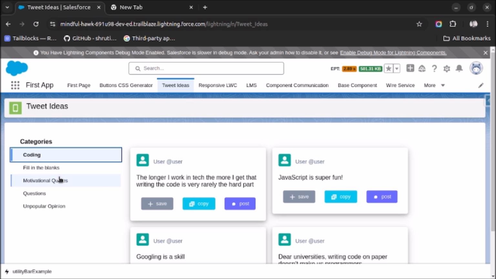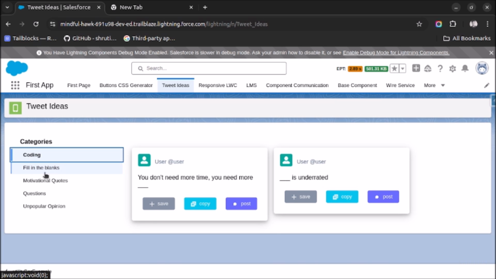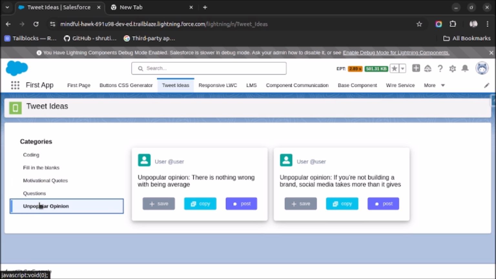As you can see on the left hand side, these 5 values, coding to unpopular opinion, are values of a picklist field. So we will first fetch this picklist field value set using UIObjectInfoAPI, which will use the wire decorator. So you will also learn about the wire decorator, and then whenever a user clicks on any of these buttons, based on the value provided, these tweet ideas are fetched from the Salesforce org.